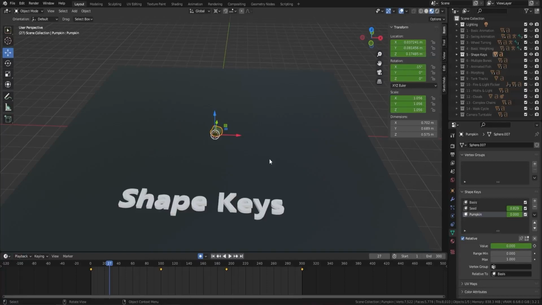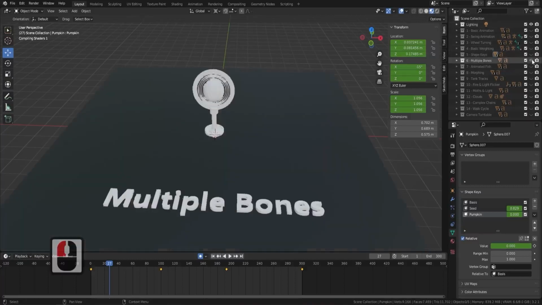All right, everyone, so I hope you enjoyed that. What we'll do now is close that down, and then we're just going to open this one up, and we're going to create some multiple bones in this, which are going to be rotating around.